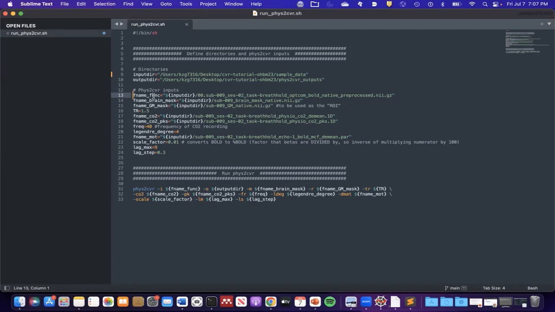If you remember from earlier in the video, one of our first steps of the model is to temporally align that end-tidal CO2 regressor with the average gray matter BOLD time series. And so this is what tells phys2CVR to create a gray matter time series. The next input is TR, which is defined here, and it's 1.5 seconds. And that is for our fMRI data.